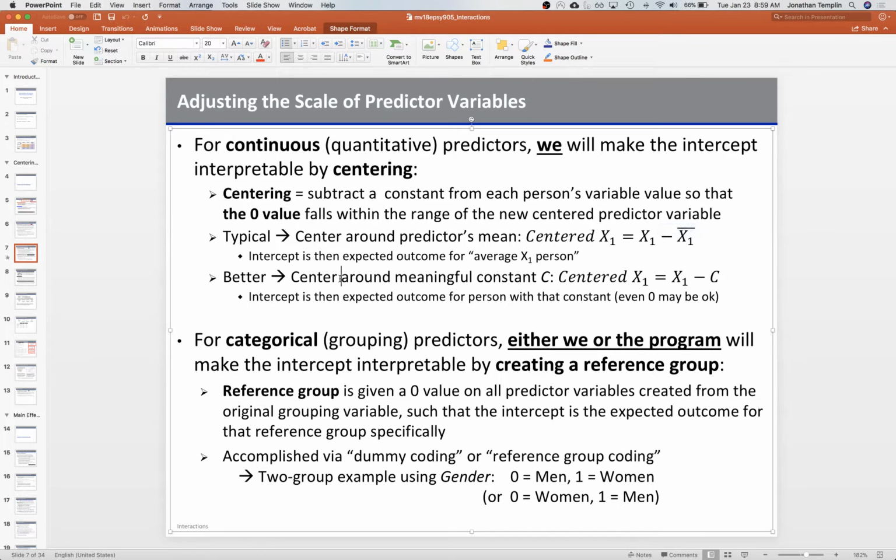Another way of doing so, sometimes people think of as better, is to center around a meaningful constant. So the mean is just a number. It's just a constant. Another thing to do would be to think about a meaningful height. So maybe, for instance, you're in a population of fairly tall people. Perhaps you want to center around 72 inches tall, which is the 6-foot mark. Then you can talk about height. Then the intercept would represent the predicted outcome for a 6-foot tall person.